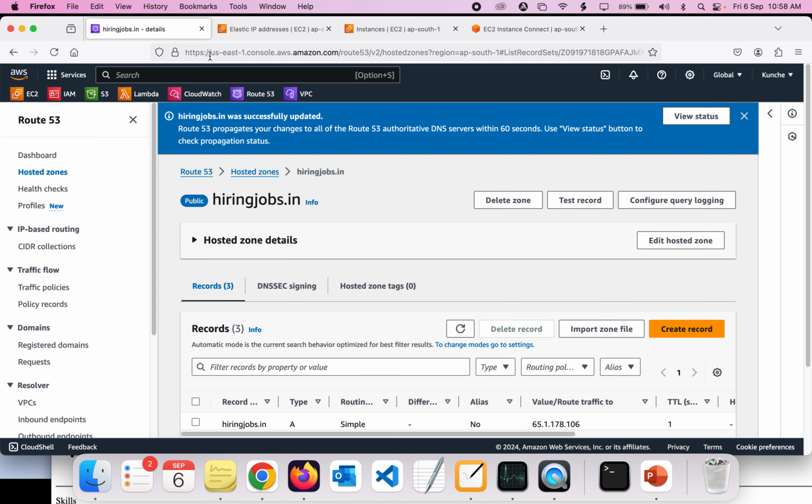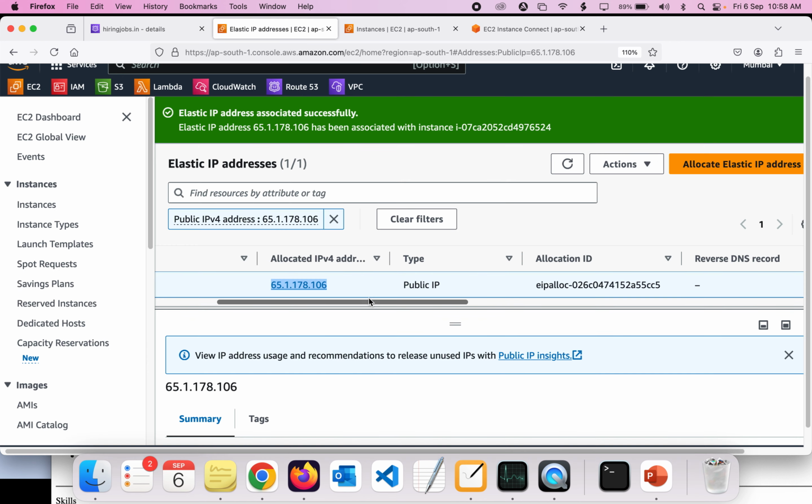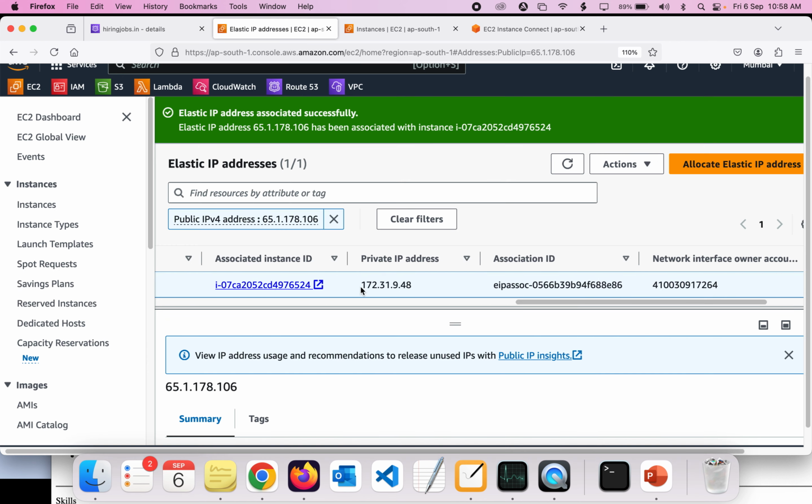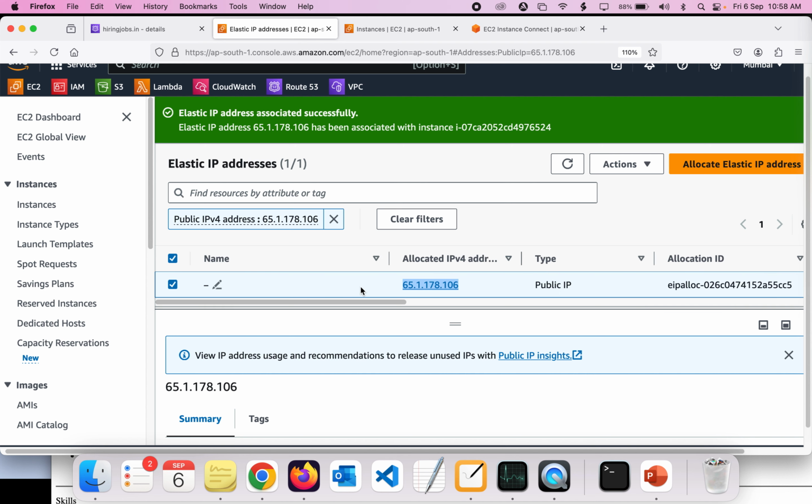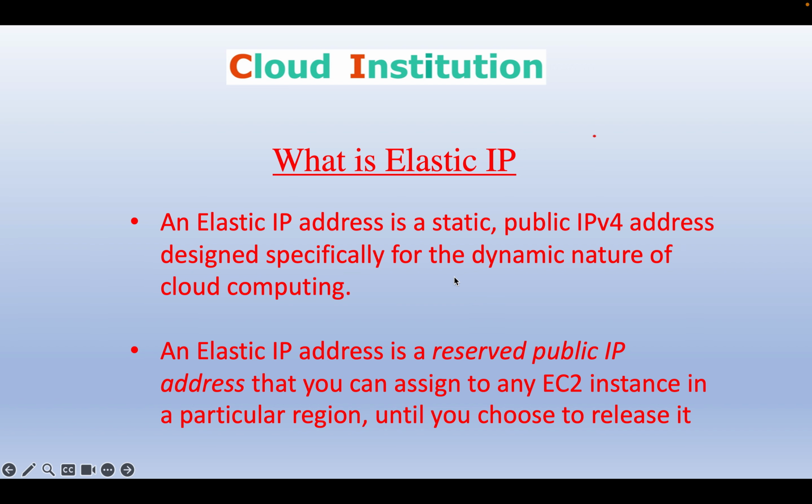In this session, we have seen what elastic IP addresses are, what public IP addresses are, and how they work. Hope you understand it. In the next session we are going to see some other topic.